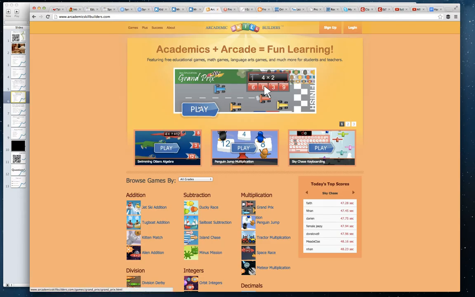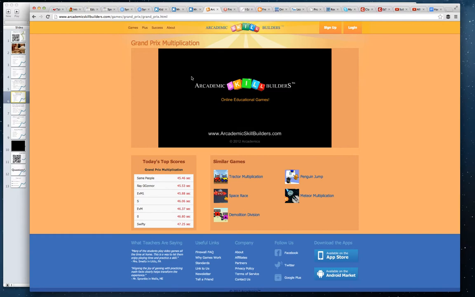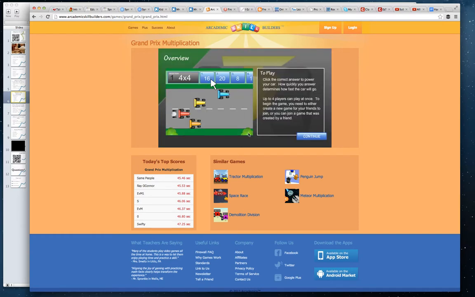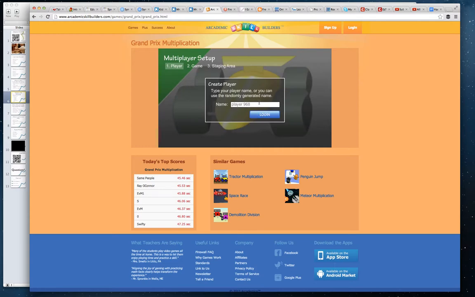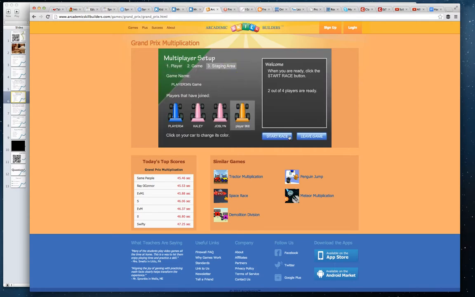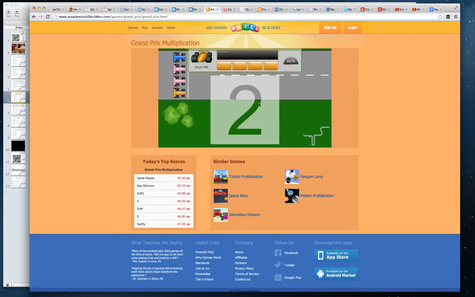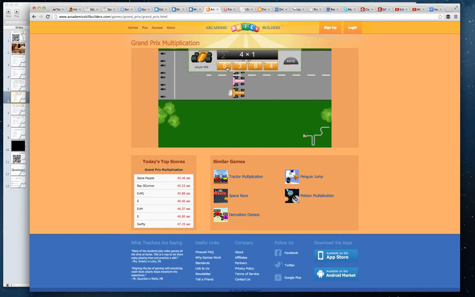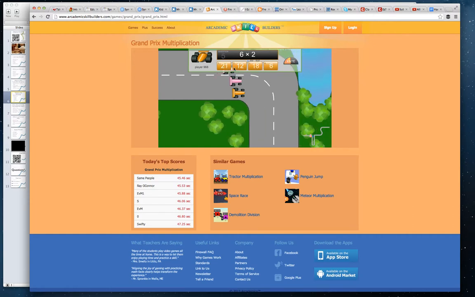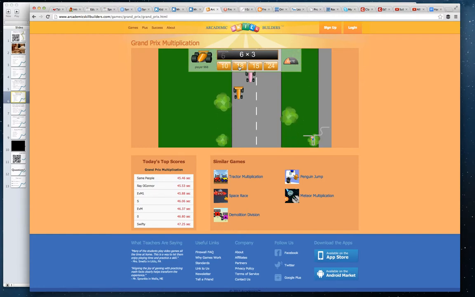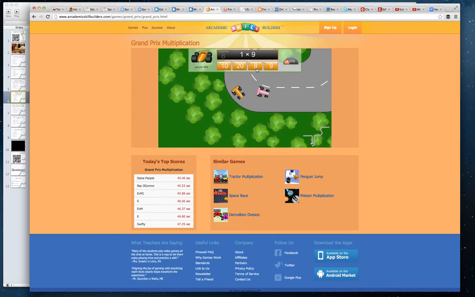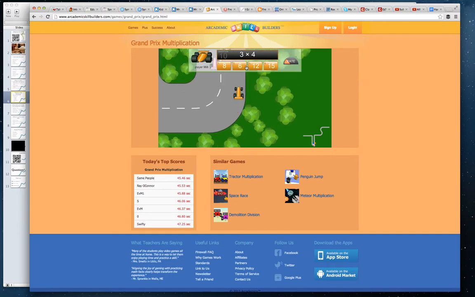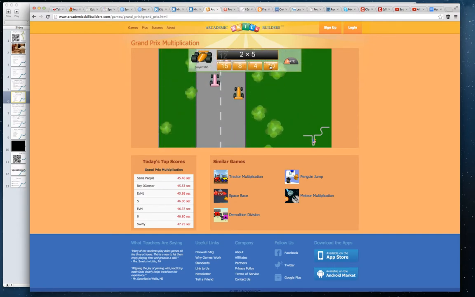But I'll also show you Arcademics Skill Builders, which is very similar to Carrot Sticks and these other ones. They're games. They're practicing a specific skill. I can create my name. And that's basically all that anybody else sees about me. Now, I'm going to be engaged. I'm going to be trying to get all the answers the best that I can. And you can see that there's students who are doing better than me, or maybe it looks like I'm in the lead. And I start speeding up based on how I do. But it's really just a different way to have them practice their math facts.